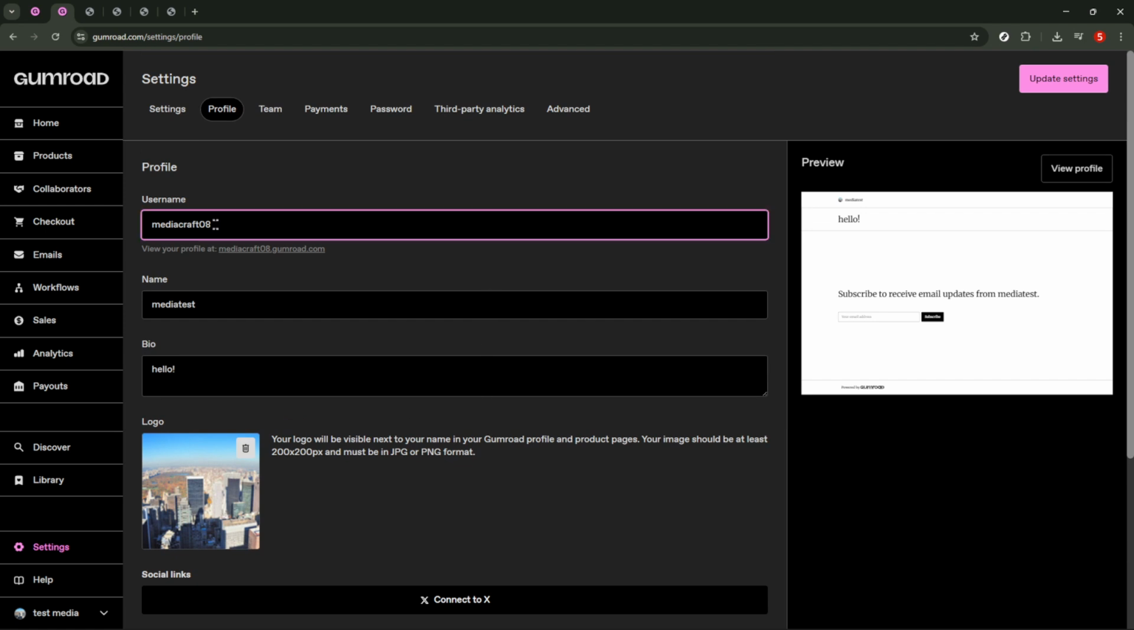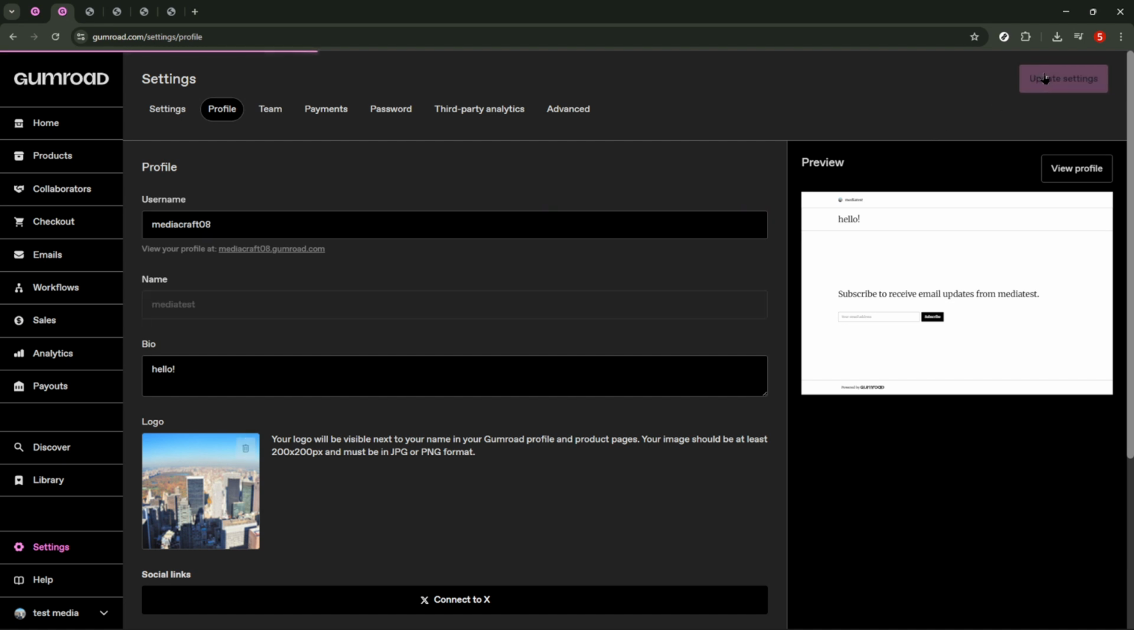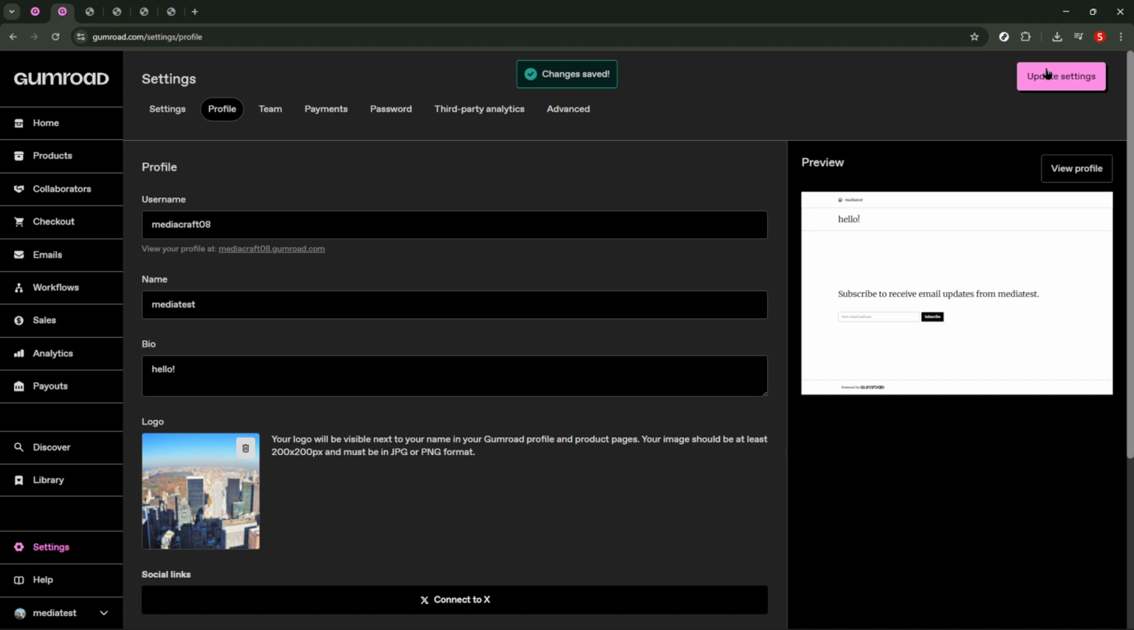When you're happy with your updates, click save to apply the changes. Give it a moment to process. Your profile will reflect your new details and visitors will see the updated information immediately. If something doesn't look right, you can return to the profile section, adjust the fields and save again.